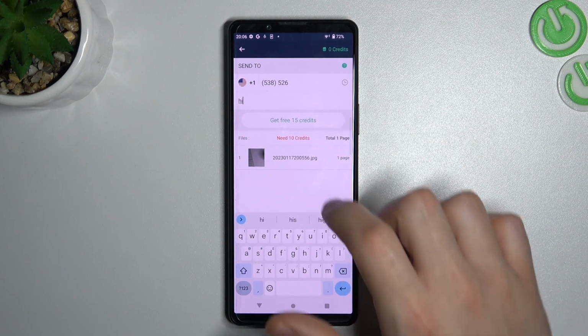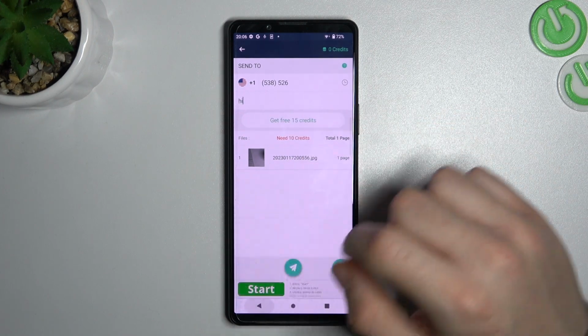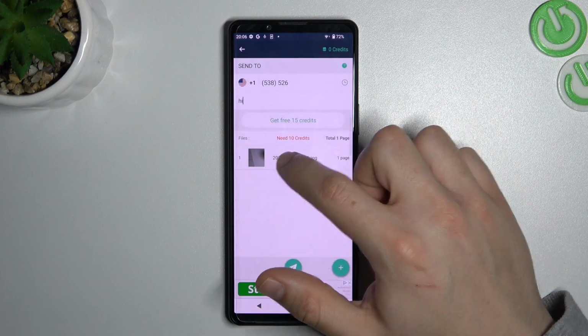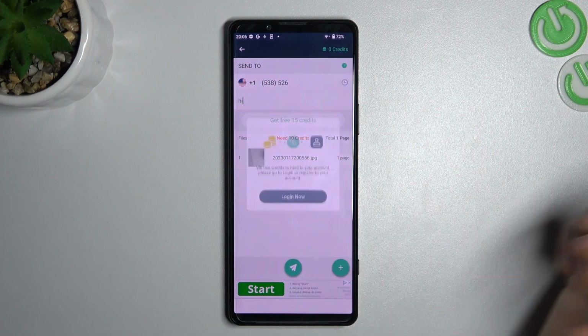Optionally you can give a small note here, and if you want to add more documents, click on the plus again and do it the same. But if you want to send only this one, just click here, and that's it.